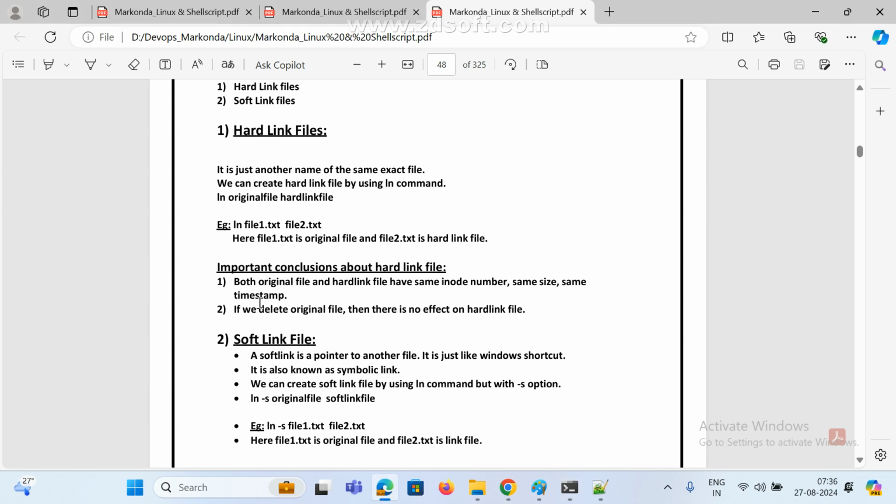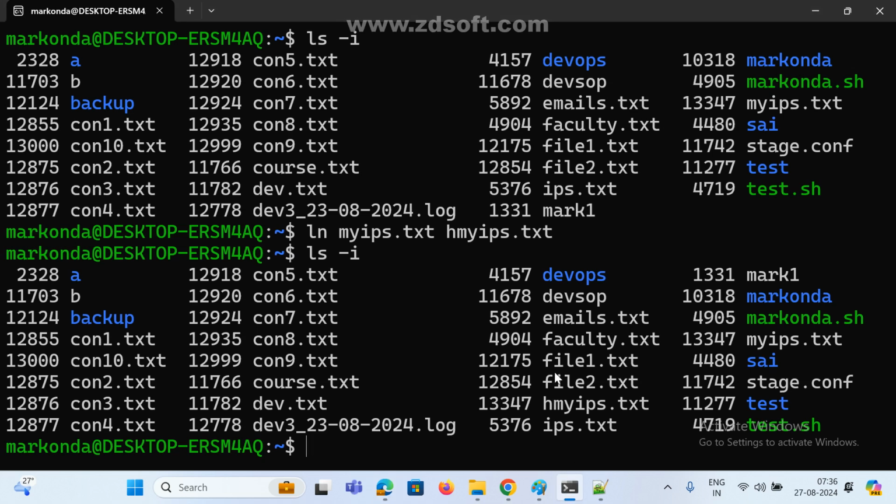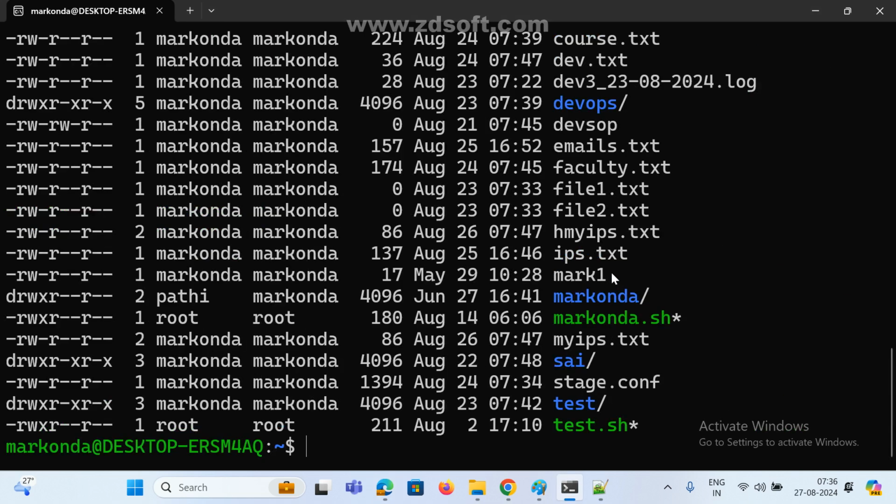So hard link means both the original file and hard link file have the same inode number, same size, same timestamp also. Now check it with ll. See here, h 747 timestamp. This is the hard link. One more file, my IP 747. What is the size? 26 KB. And this is also 26. Now check it here, 26 here, and the inode value also.